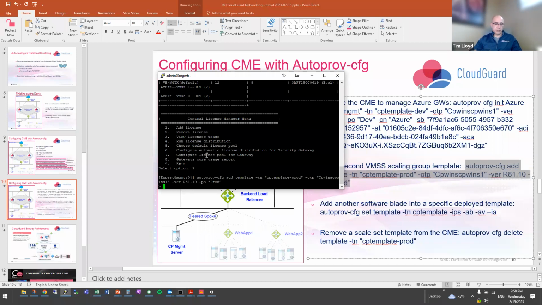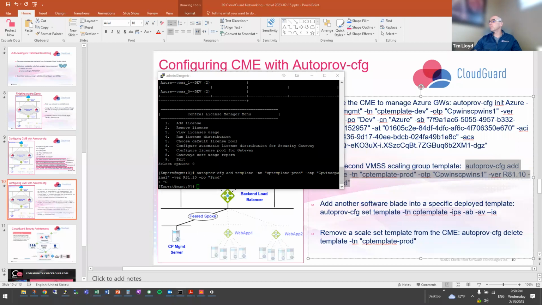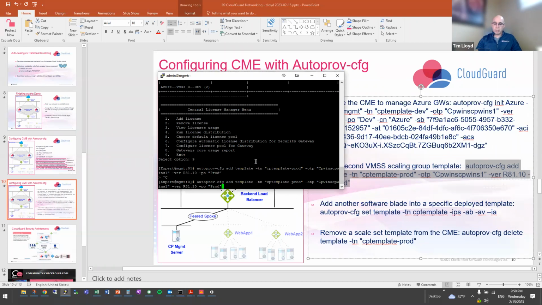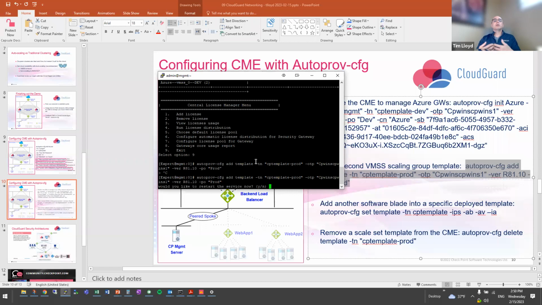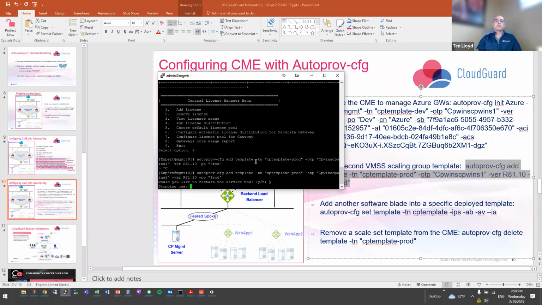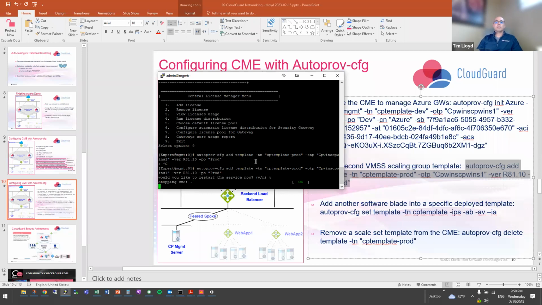Well, it didn't like it again. Same thing. So let me grab that real quick. It's funny how those characters just aren't happy with cutting and pasting from PowerPoint, but here we go. So here's the same command. So we'll hit enter. Would you like to restart the service? Yes. So it's going to stop CME and restart CME.